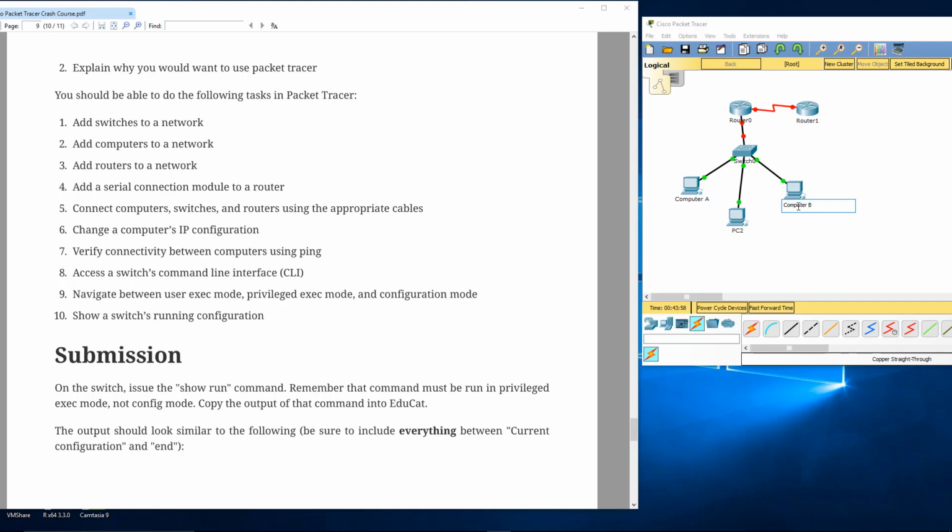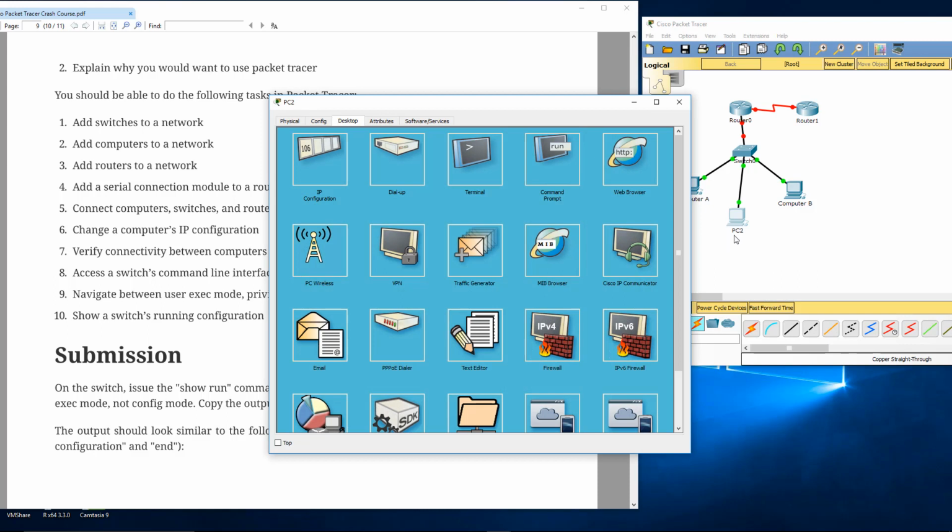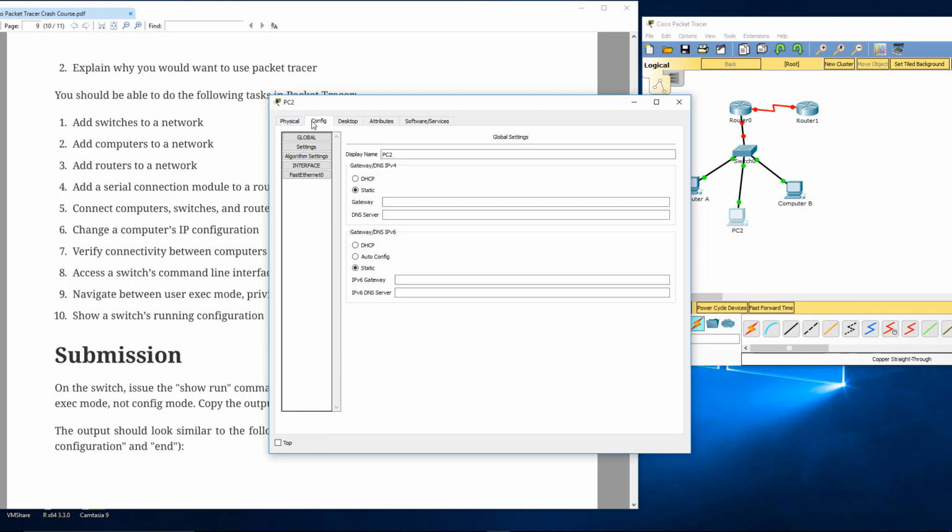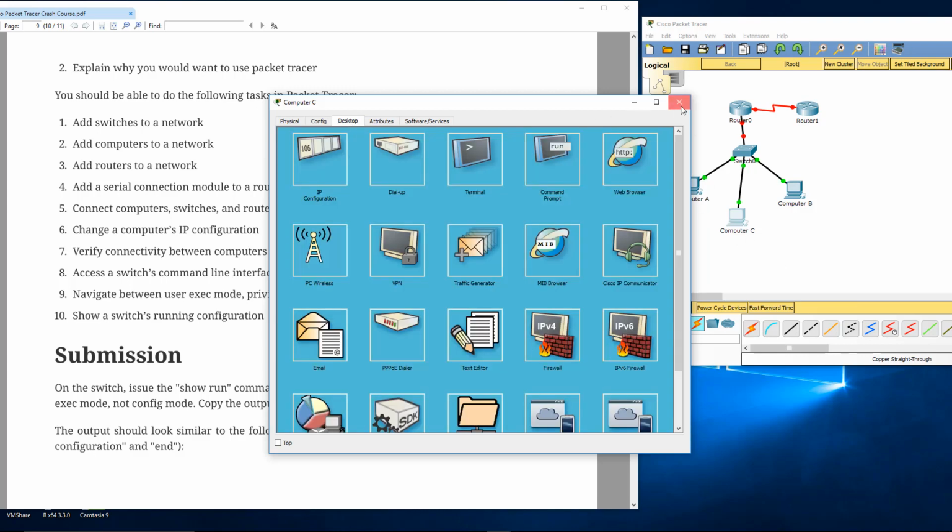computer B. Now, one kind of frustrating thing about Packet Tracer is that it doesn't show you when you're clicking on the right spot. So if I click a little bit too high, all of a sudden this whole computer configuration pops up instead of just changing that label. I can come here to config, this config tab, and I can change this to computer C. You can see it's changed in my workspace there. So I'm going to close this.